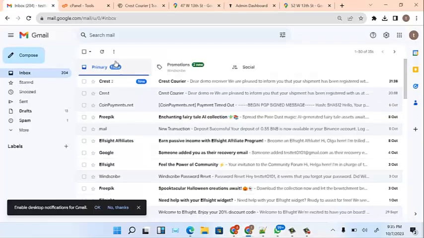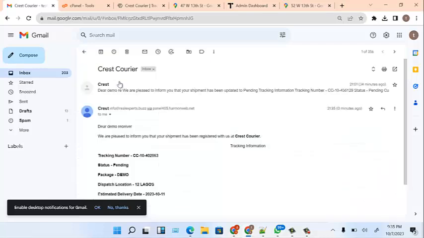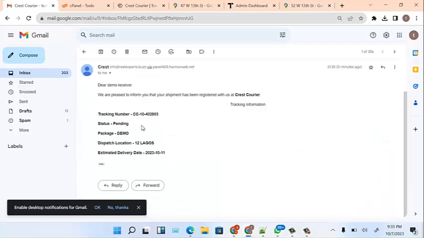First of all, let's check our email. Very good. A new tracking has been created. Here you see, we are pleased to inform you that your shipment has been registered with us at, this is the site name. So whatsoever you put on the site name is what will show here. So it has been registered. This is the tracking information that has been sent. So immediately it sends.